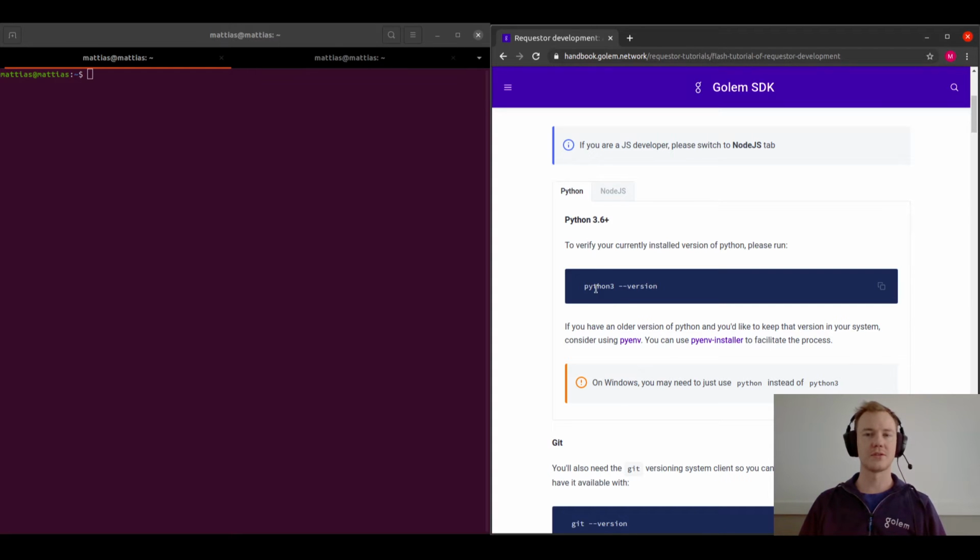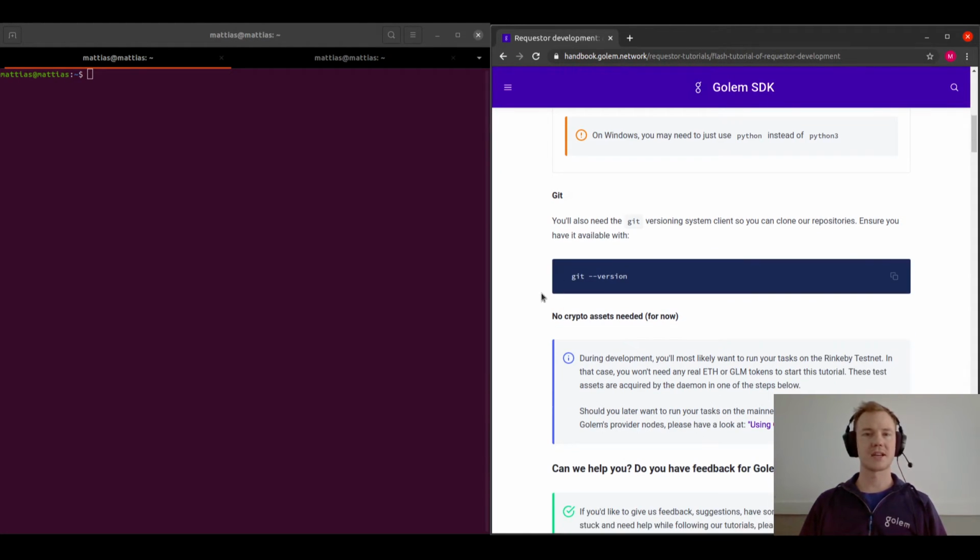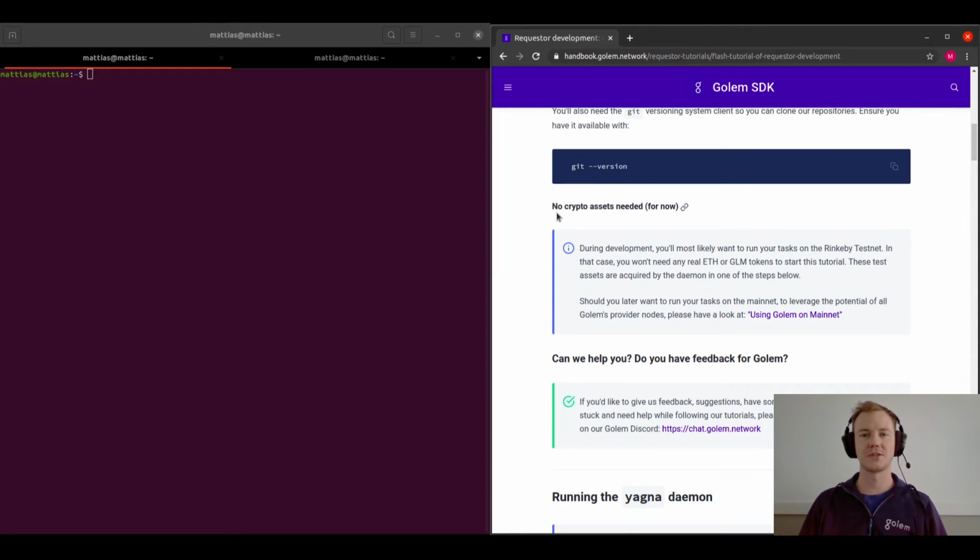We're just going to run through with the Python version today using the Python API. And you also need to check that you have the right Git version. I've already checked all these, so I'm just going to keep going through. And note that there's no crypto assets needed for now, so first we're actually going to run on Testnet to show you how to get started as a developer, and then I'll quickly go through Mainnet so you can run a couple of tasks hopefully on the Mainnet.